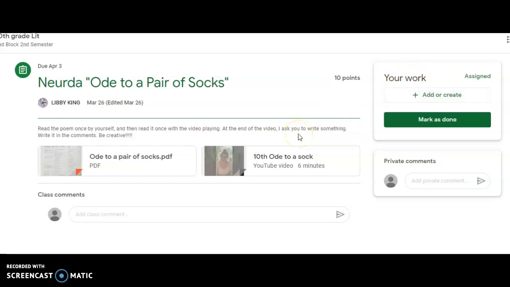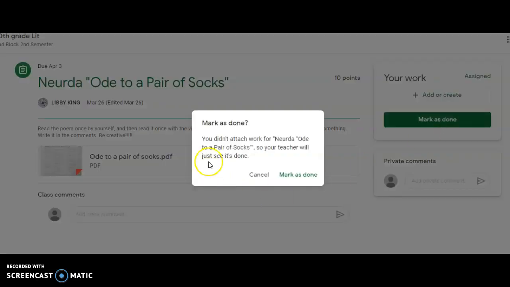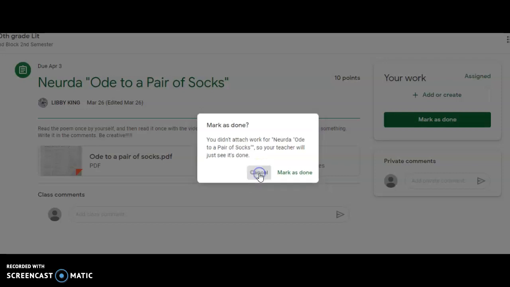But for a lot of these, like I said, I've asked you a question, I want you to put your answer in the comments. So when you're done, you would mark it as done. And if you didn't attach work, your teacher will just see that it's done. And you can still mark that it's done. You don't have to create something.